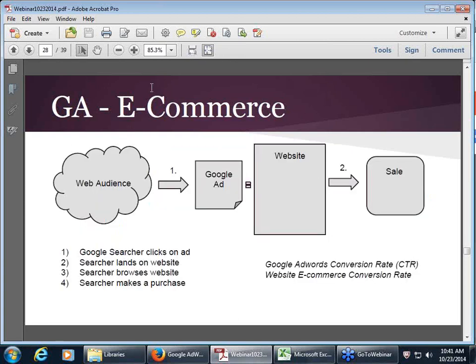Forgive my drawing skills here, but for the two conversion rates, let's say for argument's sake, the same florist has developed this advertising campaign. They've targeted the keywords that they want to have their ads show up on, and they've launched their campaign. So the web audience sees the ad for this florist and clicks on the ad. They land on the florist's website, they browse the website, and they make a purchase in a perfect world.